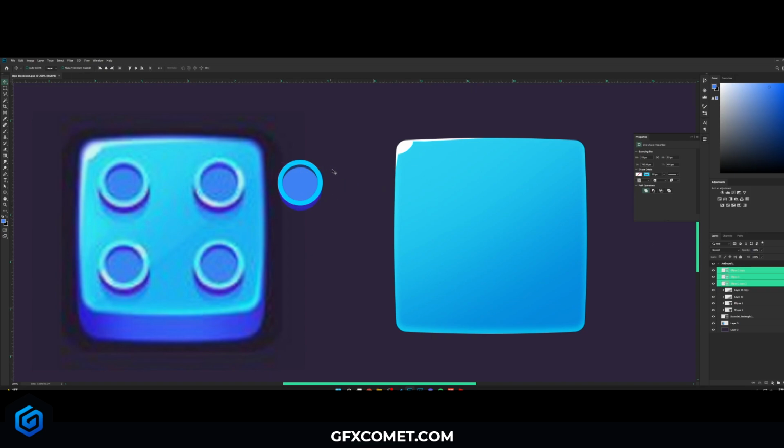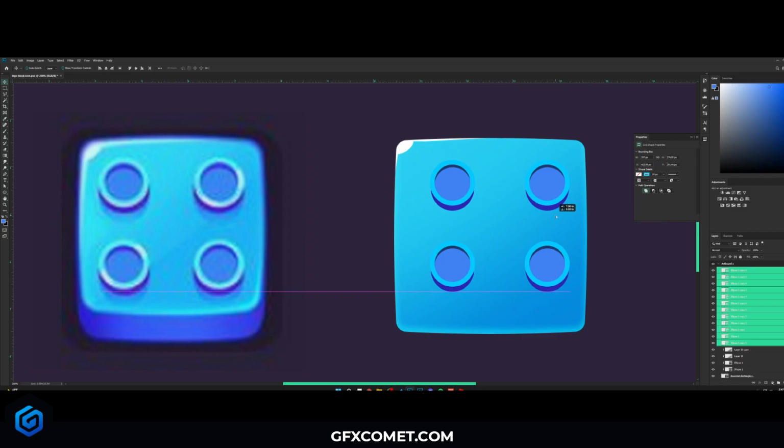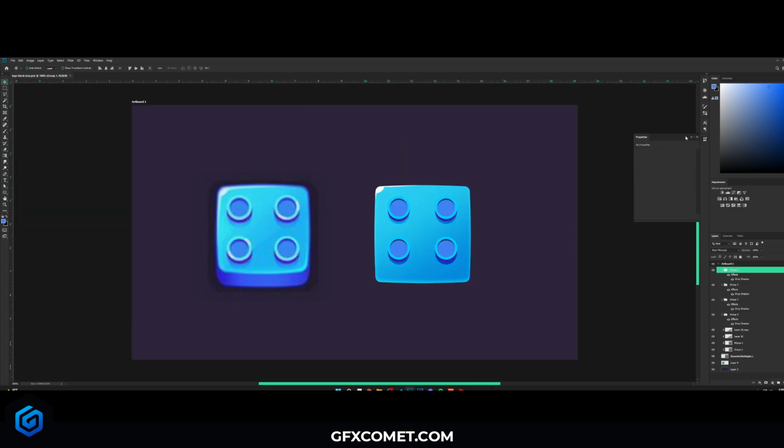Okay, let's take these three, place these here, Control J, and if you hold Alt and Shift and you drag, this will make a copy for you like that. Position these. I'm gonna take all these and move them to our shape. Alright, so now let's make this part.